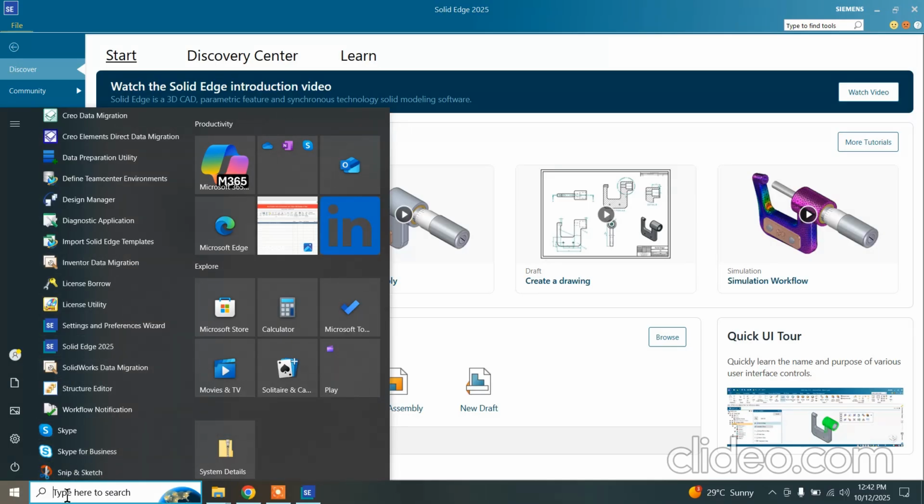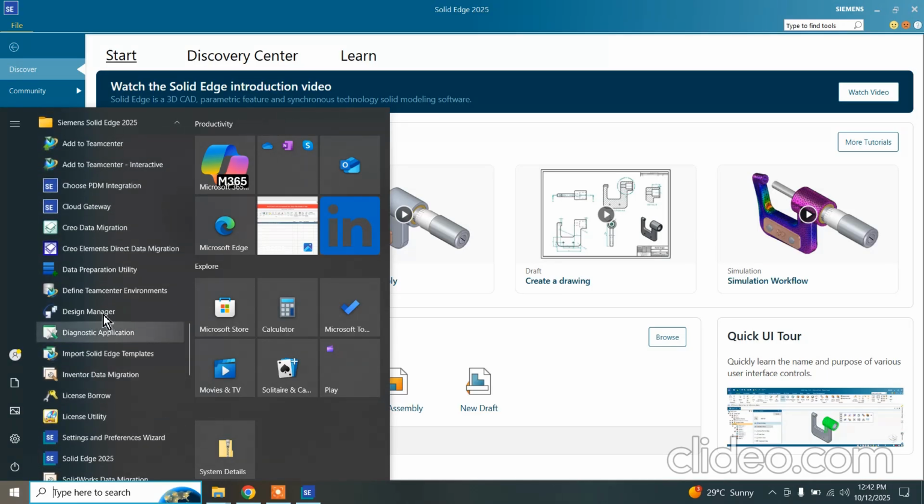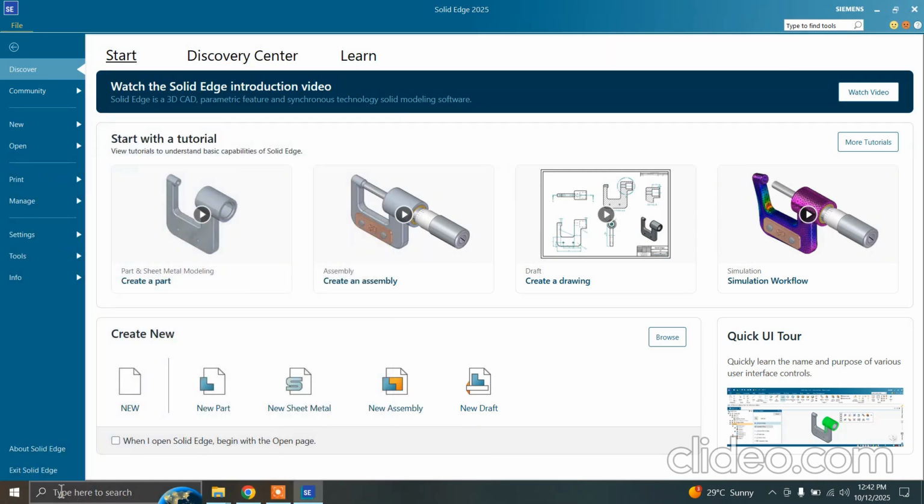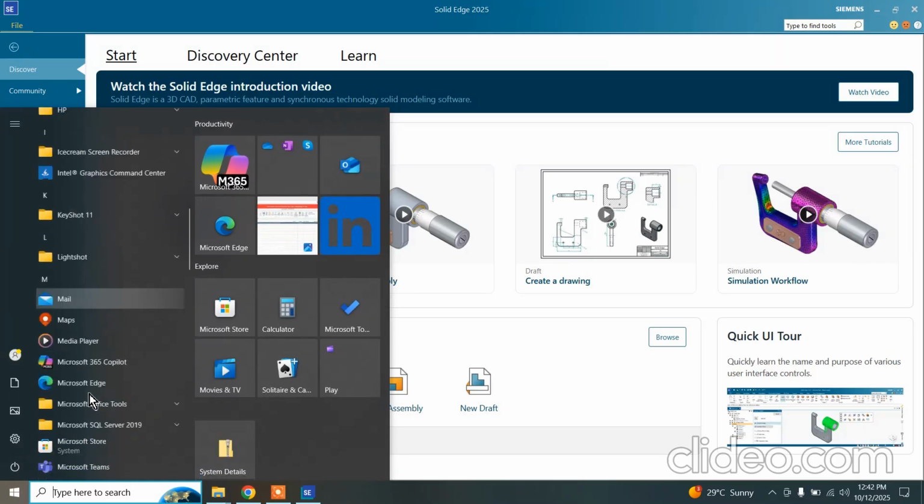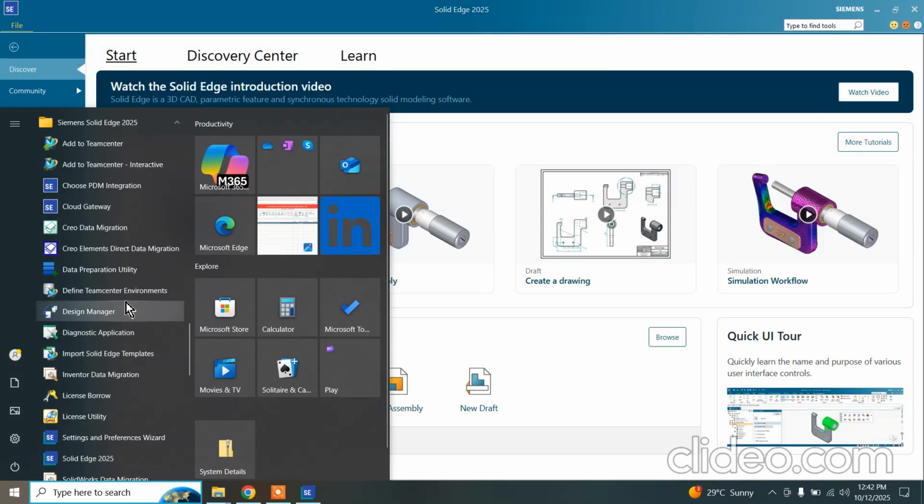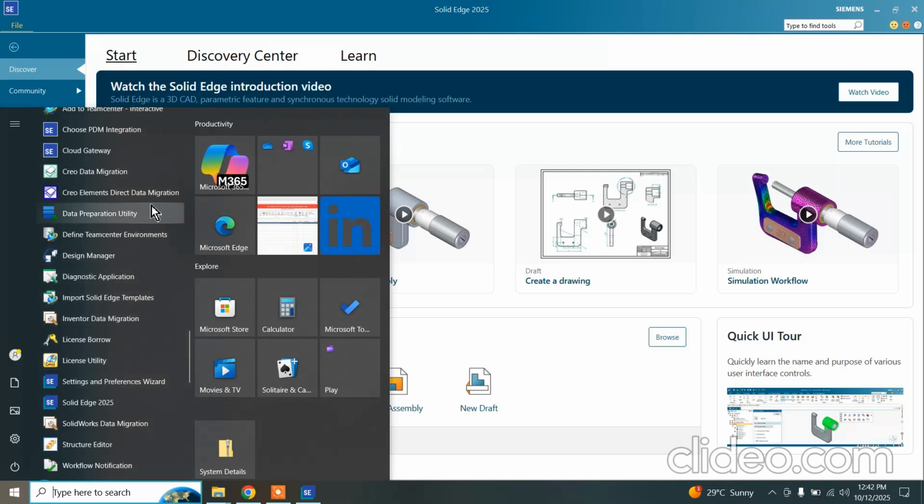Sometimes they do not appear in the direct search window, so from here you will have an idea that you can access them. And also, if you want a detailed video on these add-on tools, you can directly comment that. I will make a video with a detailed presentation about this.